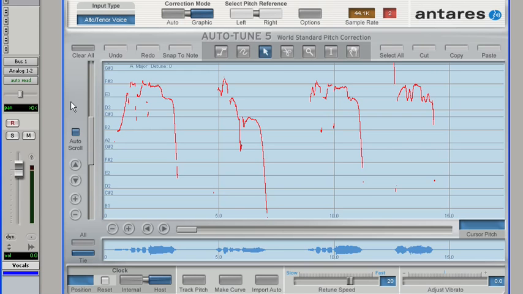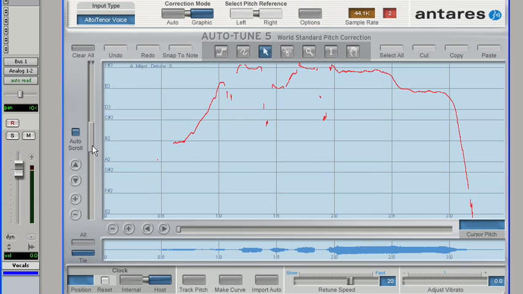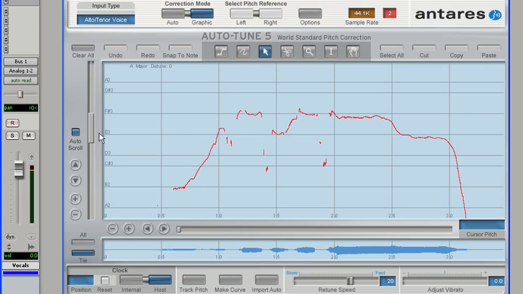To start, the red lines and curves in graphical mode represent our original tracked performance. Let's zoom in on the first phrase. As we look at the tracked notes against the scale, we can tell that this singer wasn't too far off pitch, but he is a little flat in places like here at the F sharp and here at E.